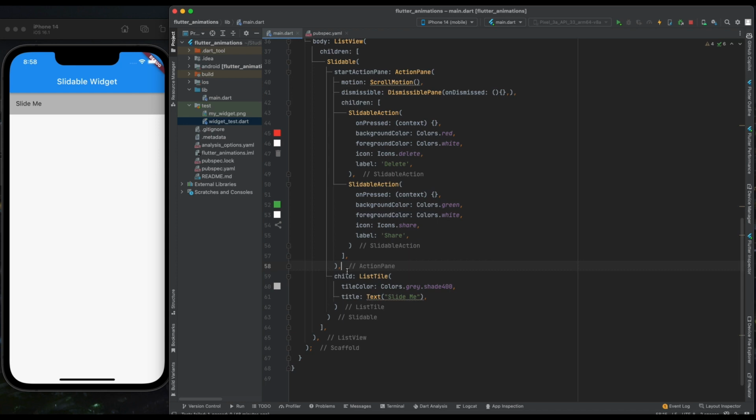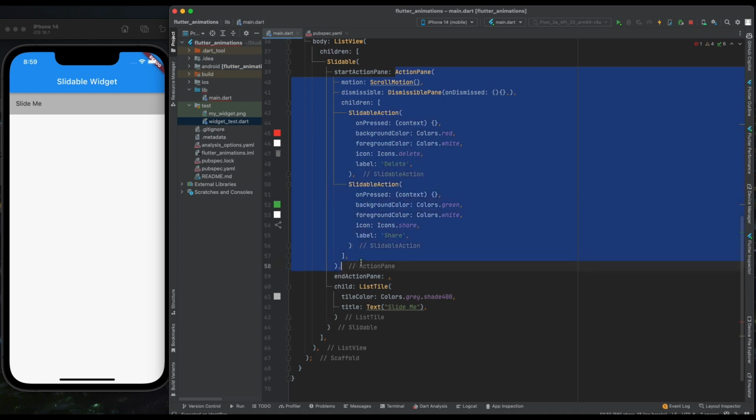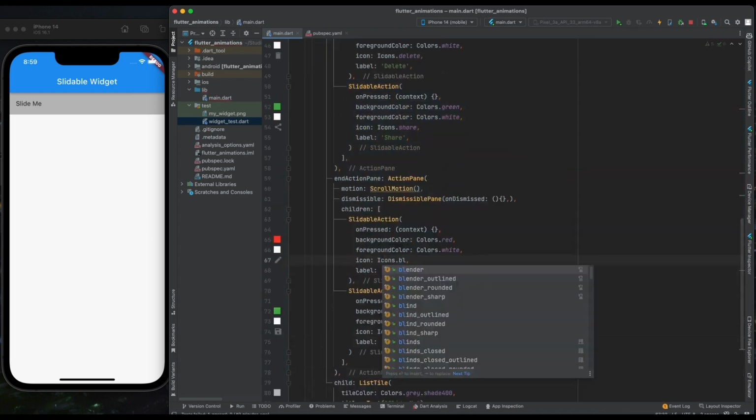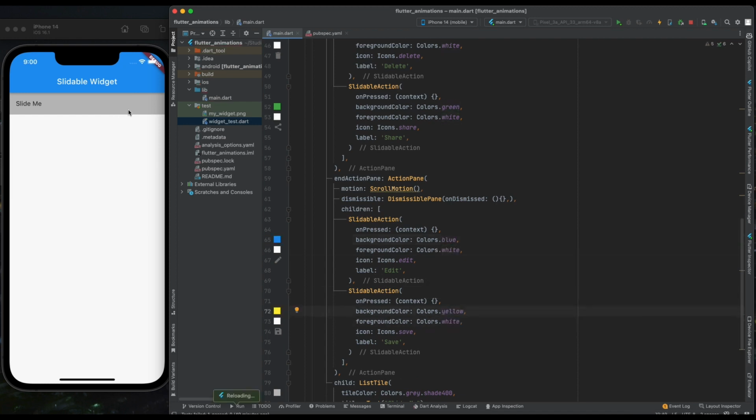Now let's add this same animation on the right side of the screen. For doing that, we have this property called End Action Pane. So here I'm copying this above Start Action Pane code and pasting here for the End Action Pane, and I'm changing the icon, color and label for the right side button. Now save the code, and as you can see, now I can slide this card from both sides. And I can have 4 different kinds of actions for the same item, without covering any space on the screen.